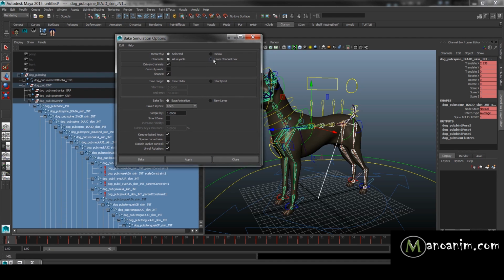Okay, so we want to go for all selected. Yeah, that's the one we want to do. We want to do all the keyables on those selected. That's fine. And it doesn't matter if you have the constraints included as well. That's just going to give us the error that they can't bake constraints, but we don't care. So that's all good. We're going to go for the time slider. Yeah. We're going to take the driven challenge. That's fine. And we're going to take all the shapes. That's cool. We don't need to take control points or any of this stuff. That's all good. So let's just hit bake.